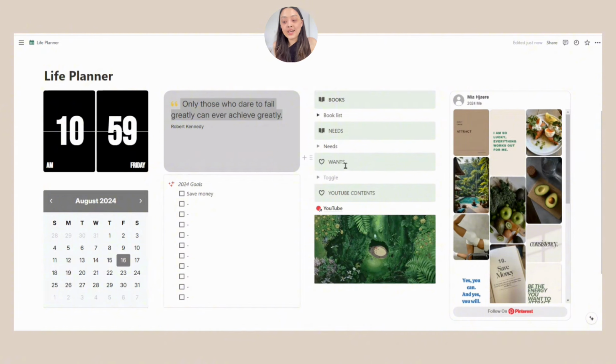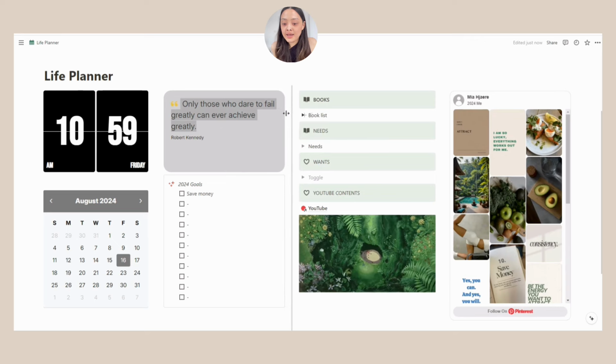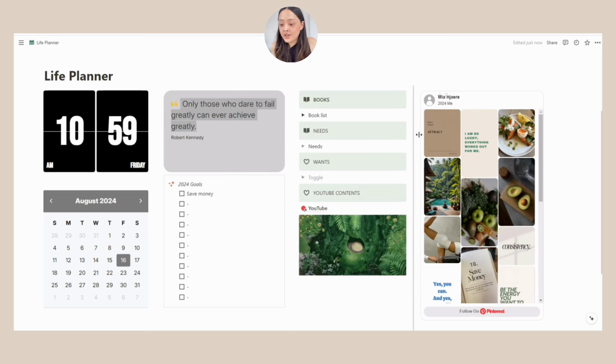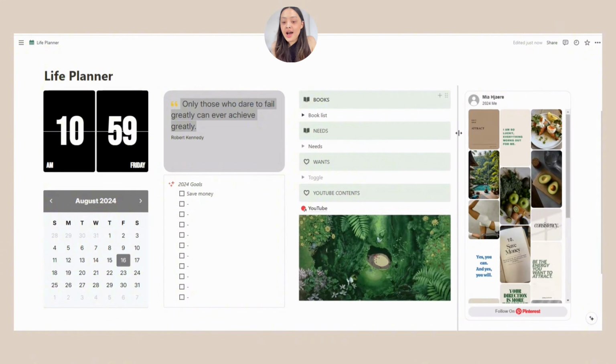So that's how I have my basic homepage style Notion. And again, you can control this width here, so you can make it smaller or bigger, however you want it, longer or smaller.